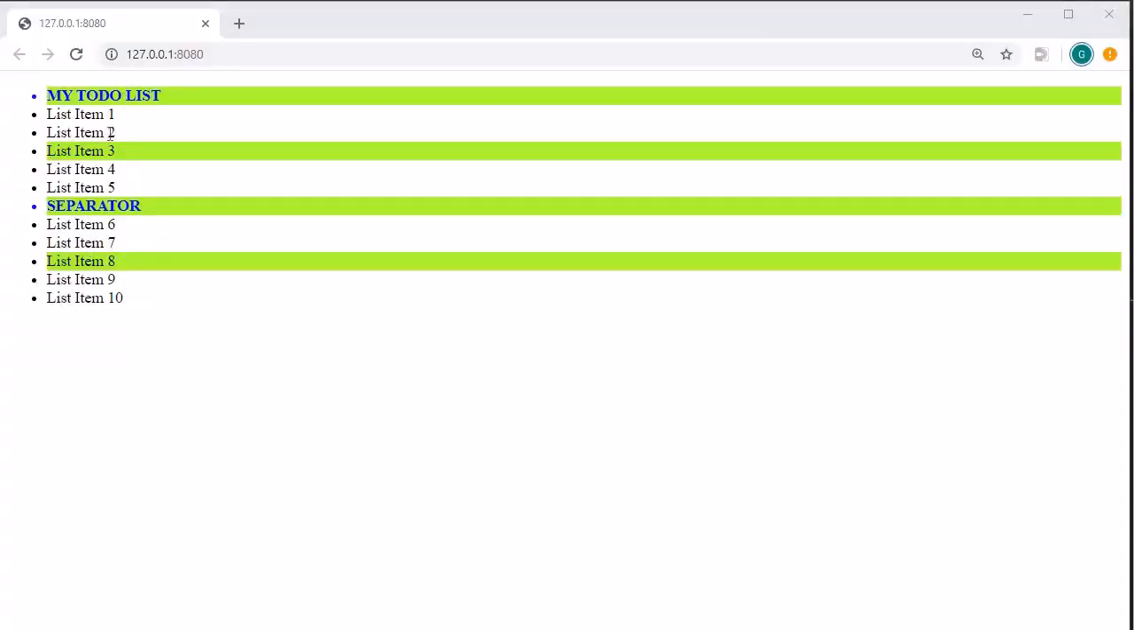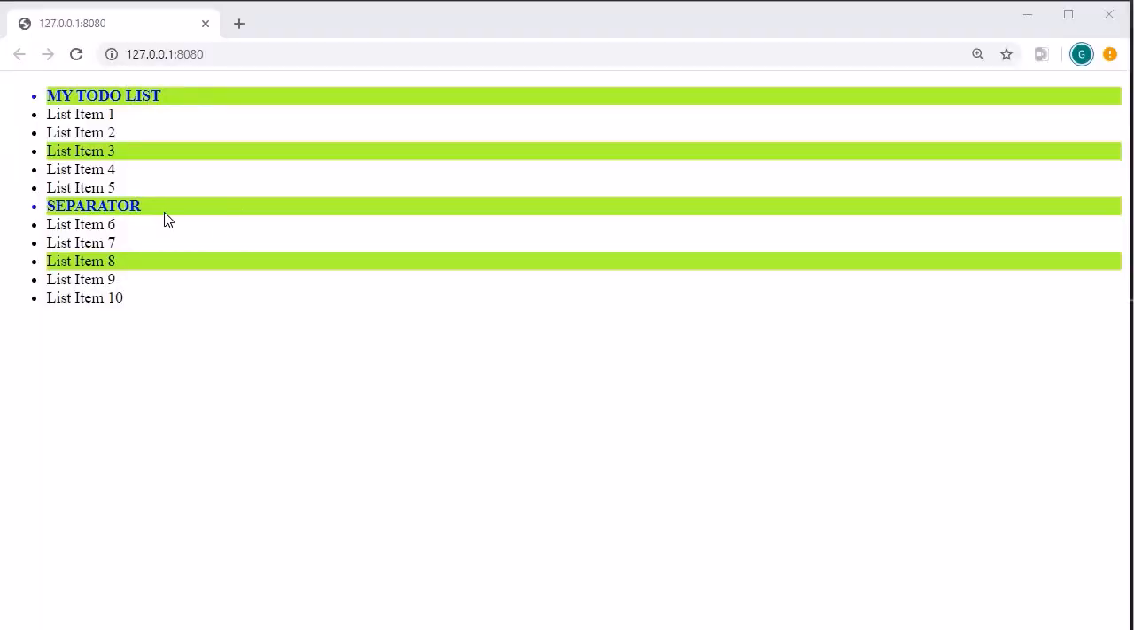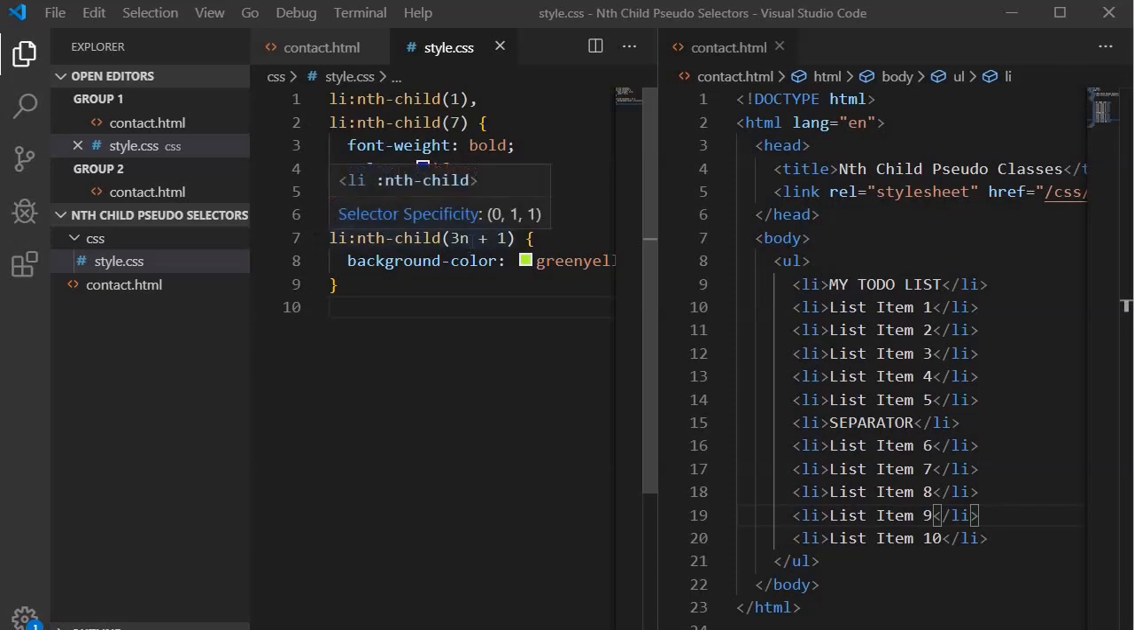So let's save it and look at the output. Here you will find that it has applied to every third element: first this one, then 1, 2 and 3. It starts from 0, and that's the reason it has taken this one. So how has it applied? Let's understand it. It started with 0, so 3 into 0 is 0, and 0 plus 1 is 1. That's the reason it selected the first element, and afterwards it incremented the value to 1.